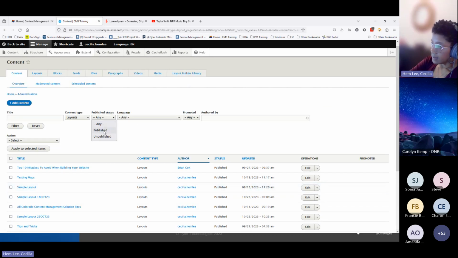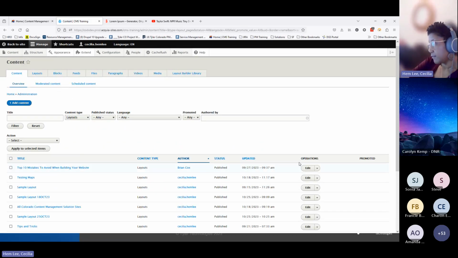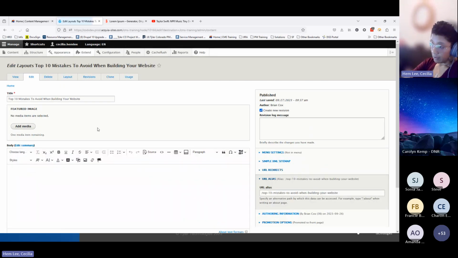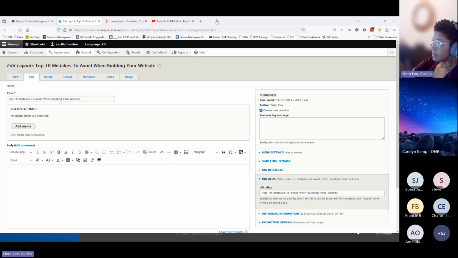If you wanted to look at the state that is still consistent with the previous version. If you wanted to edit from the web, you could click on the link and it will take you to the page. Alternatively, you could go to the very far right under operations, click edit, and edit from here. So I'm going to stop talking to see if I can answer some questions.